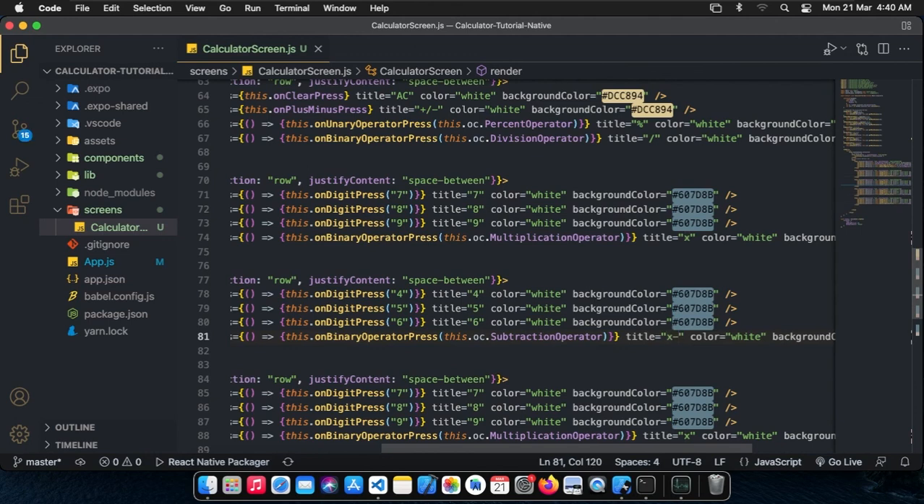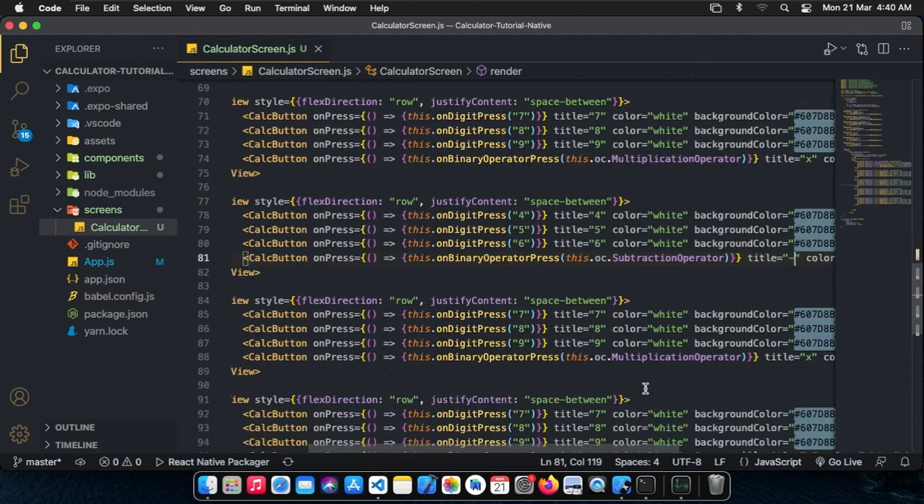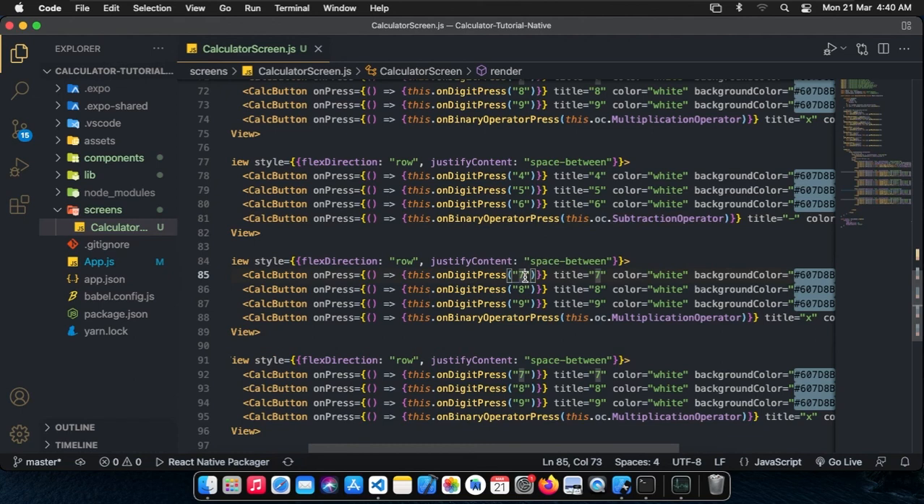Same thing we are going to be repeating for the next of our buttons. Now over here I will change this to 1, 2 and 3. Yeah, sorry, my apologies. And the title is also going to be changed to 1, 2 and 3. And this one is not going to be the multiplication operator, this one is going to be the addition operator. Now let me just change the title to the plus symbol.